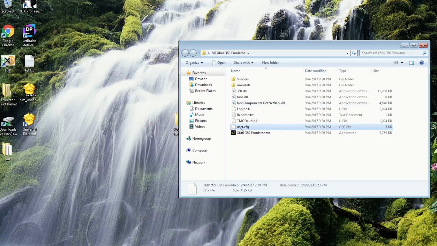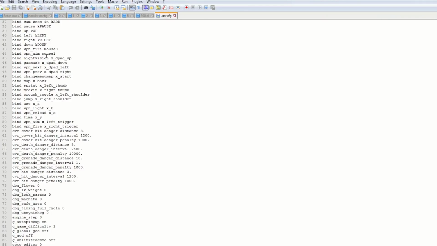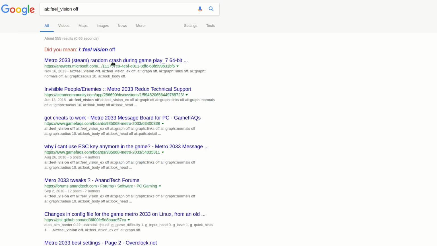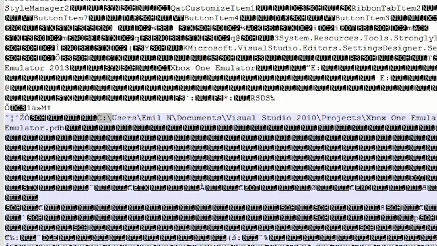Just found out here that this user config file is actually a configuration file for Metro Last Light. Or is it Metro 2033? Yeah. That's a really bizarre config file to use, but okay. A fun thing you can do with these emulators is find out who exactly made them. So this one has the user Emil N. He used Visual Studio 2010 to make it, and so shoutouts to Emil for making this piece of shit.